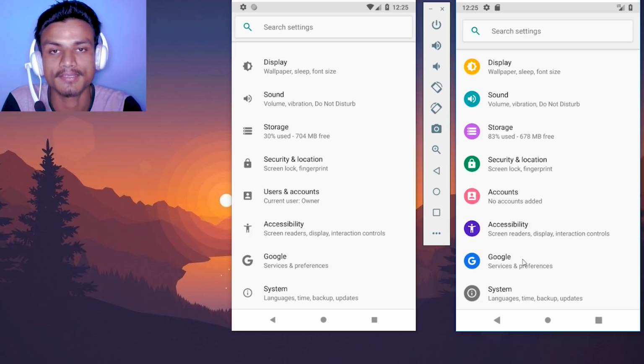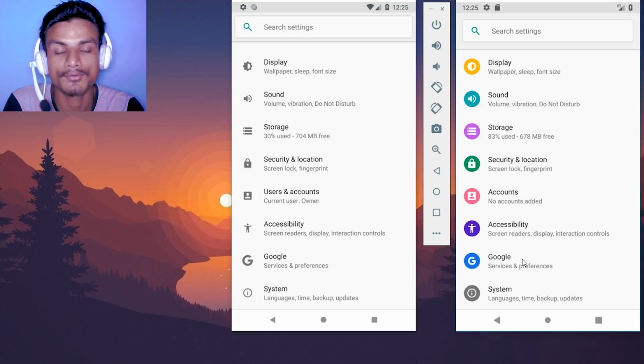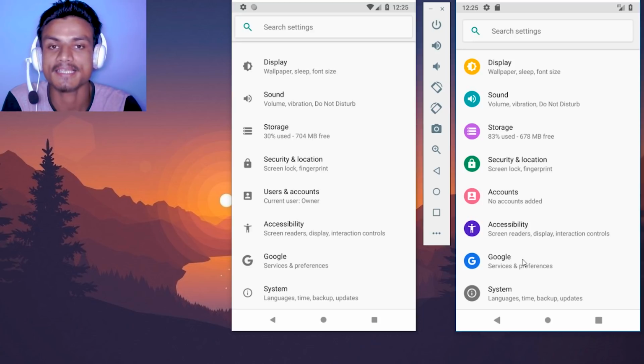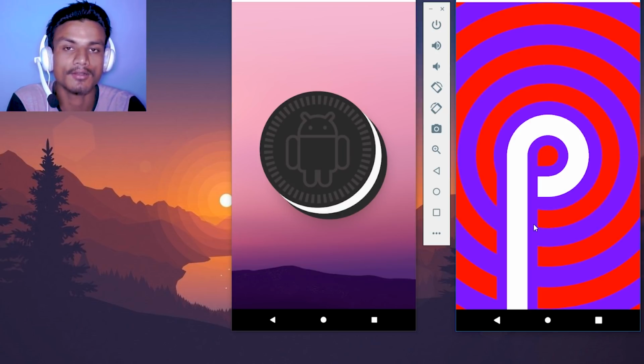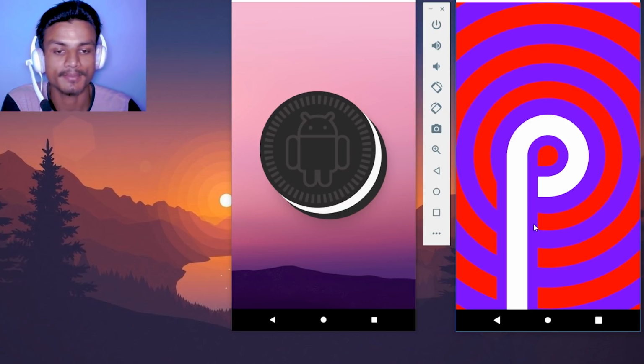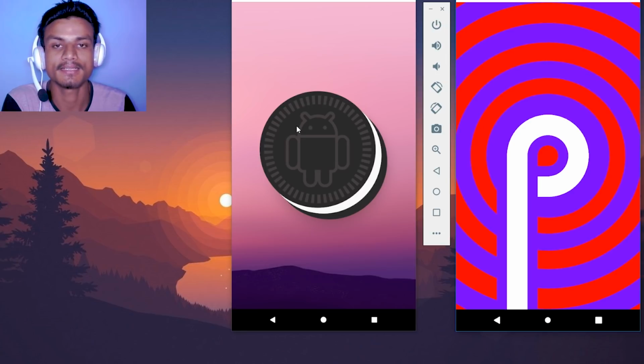And I have also heard that Android P has a new material design. So how true is that? I don't know, but you can see for yourself that things have changed, at least the settings, and they added more colors. And this is the new logo or Easter egg of Android P, and you can also compare it with Android O.